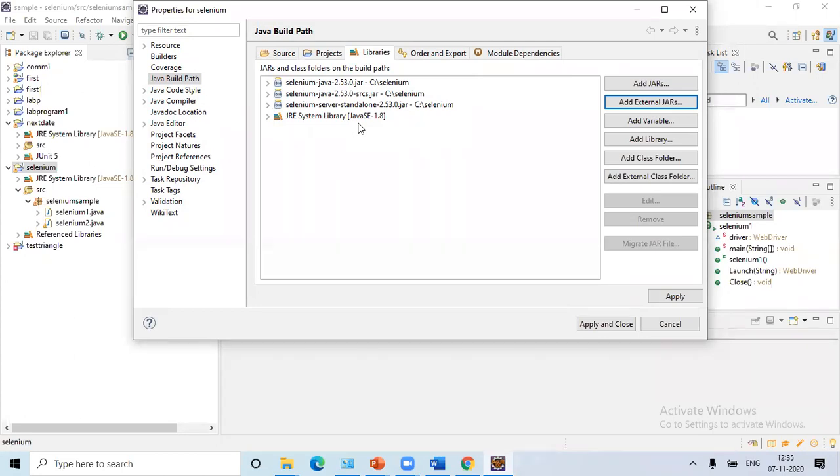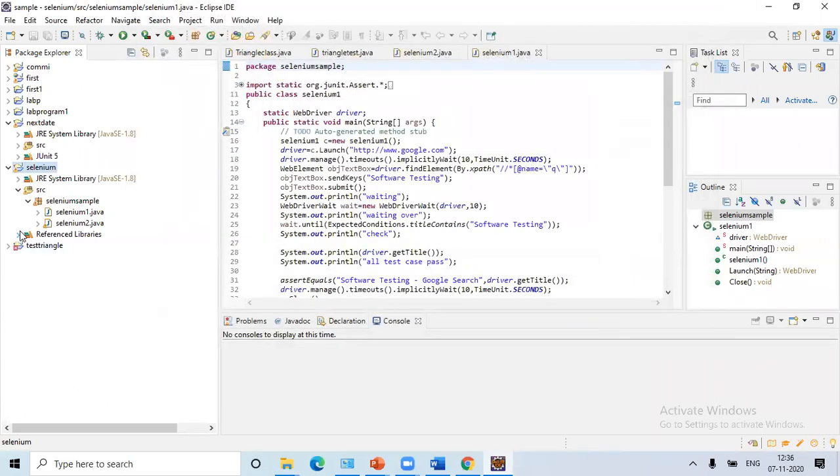So for that, Selenium is going to control this particular browser. To support that, we need to install our Chrome drivers. Without that you can't execute. If you are writing code, you can't pass your values to your browser. So that is the reason we need to do that. After this, you have to apply and close. Like this, reference libraries will be added into your program.